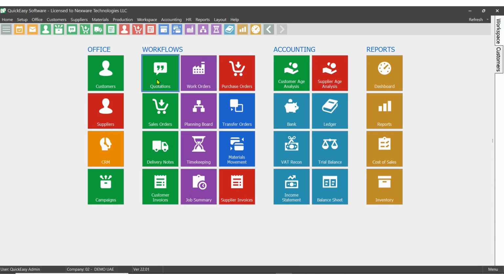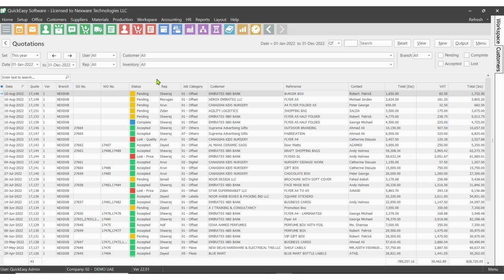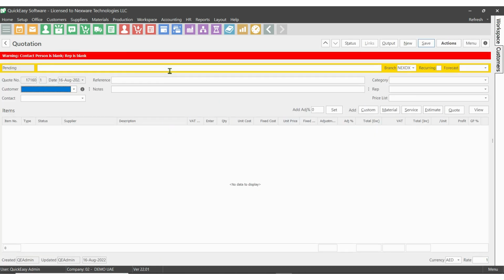First I will select the quotation module, and the quotation module will open and display all my existing quotations here. First I will select the new button to create a new quote. Once I select new, it will create a new quotation with a new quote number, and this is the version number. You can see the quotation right now is in pending status.